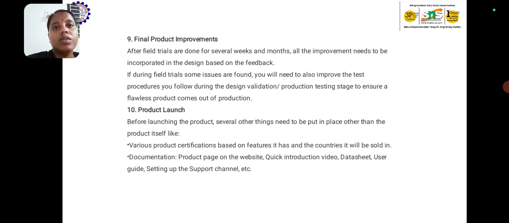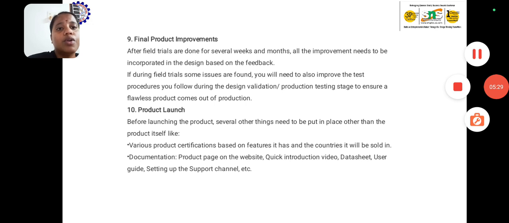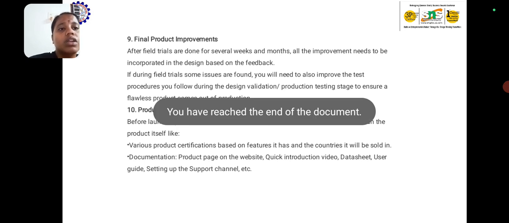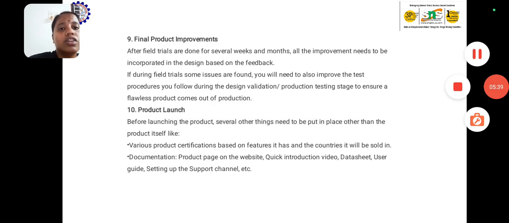The next one is the product launch. Before launching the product, several other things need to be put in place other than the product itself, like various product certifications based on the features it has and the country it will be sold in, documentation, the product pages on the website, a quick introduction video, datasheet, user guide, and setting up the support channel.